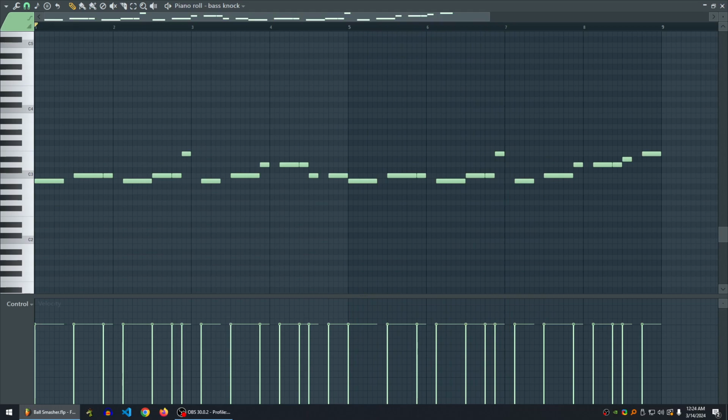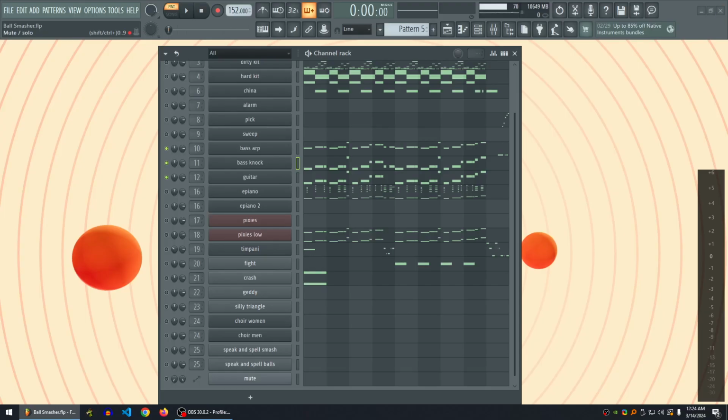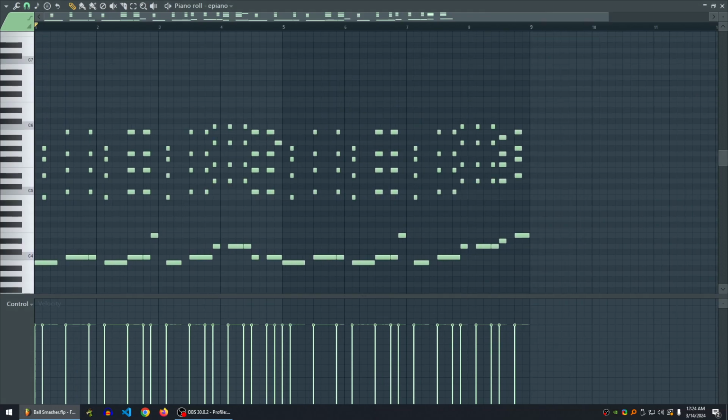So that bass line isn't super original on its own. You're going to go a semitone up and then... That's obviously a very common thing. But what really makes this section interesting to me is this E-piano part.